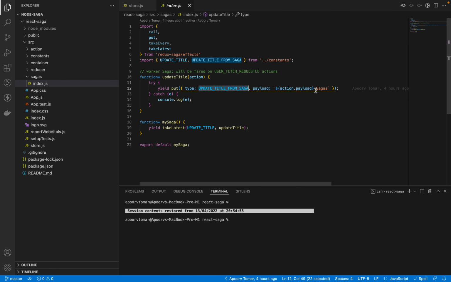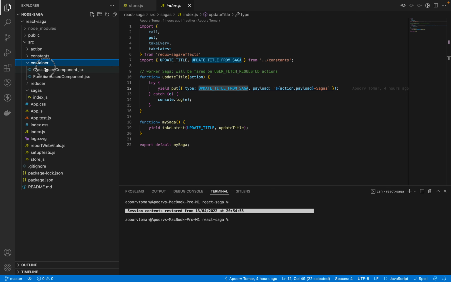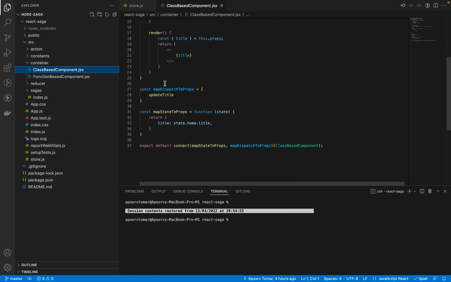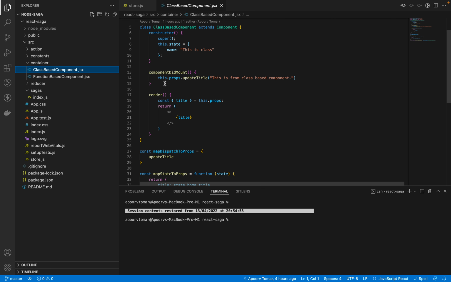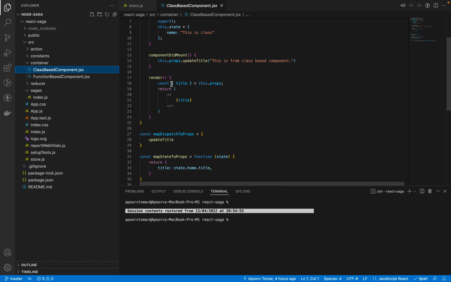So in this payload I've just added a dash Saga just to show you that this thing is happening through Saga. Now obviously we need to dispatch this particular thing from our component. So in our component we don't directly call the Saga, like the Saga takeEvery function. We sort of create a dispatcher function that is here.